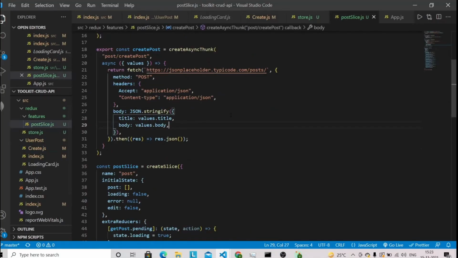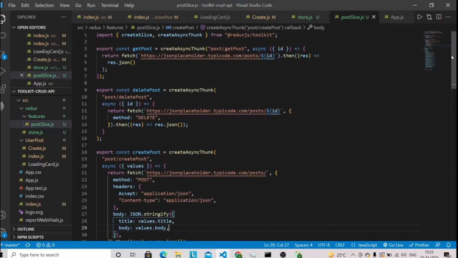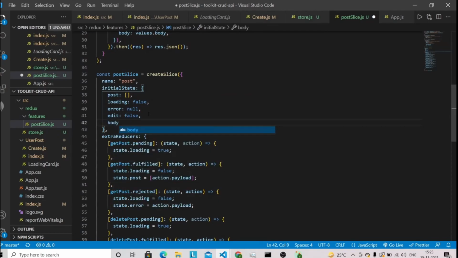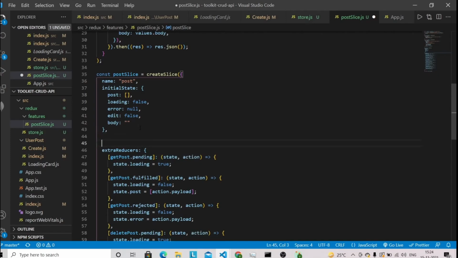So first let's go back to the postSlice.js file, and here we are going to define one initial state, that is body, and this will be empty. This body will hold the value of the single user post. In the single user post we have a title and body, and we are only updating the value of the body of the single user post.